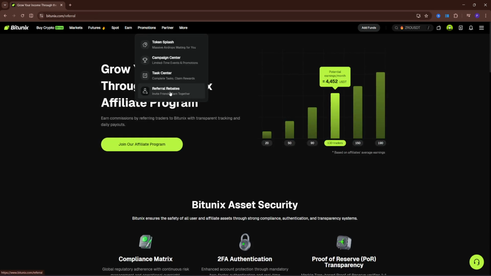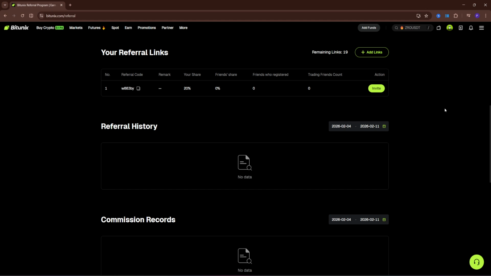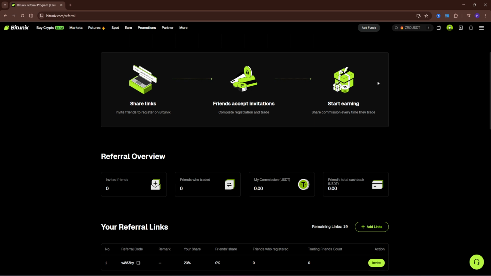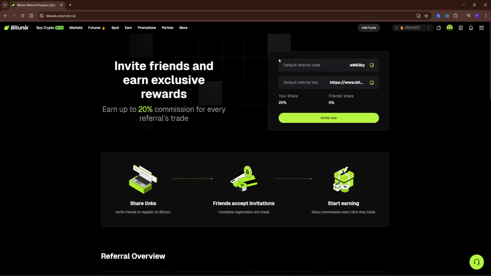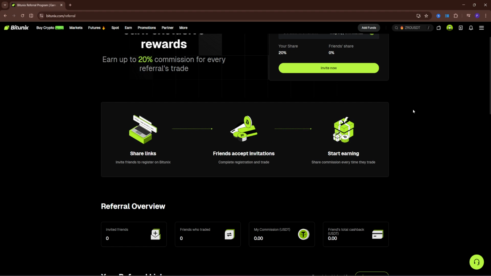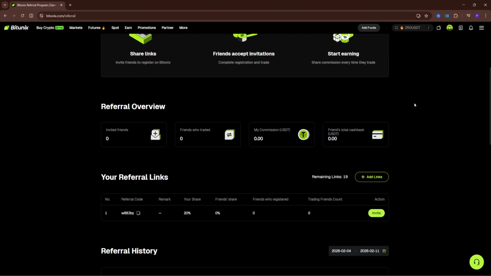Now for referral rebates, right here you will see all the information on what you get in exchange for your referral code. Right here at the top you will see your default referral code and the full default referral link. Now sadly you can't change the referral code. You can just change it by creating a new account.